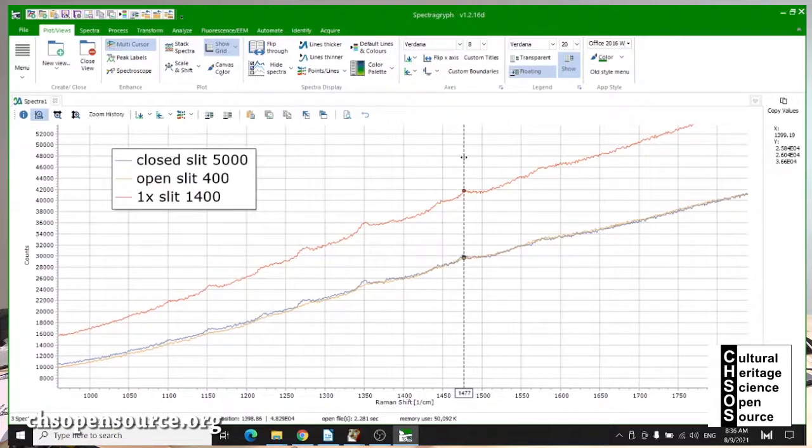Basically, what we see for this peak is that it's almost the same as where we have the slit totally closed. What we have is more signal, of course, because it's a little bit more open. So basically 1x is much the same as the closed one.